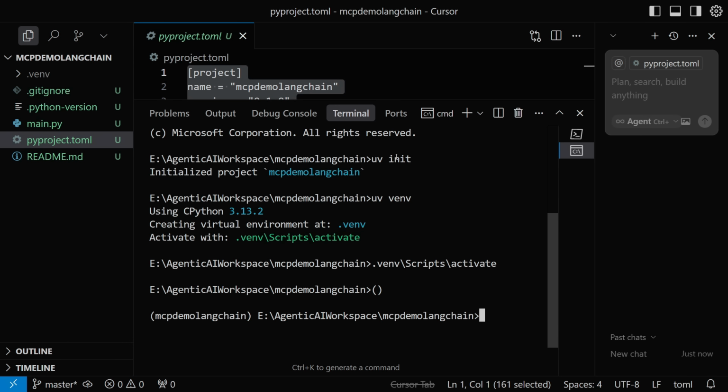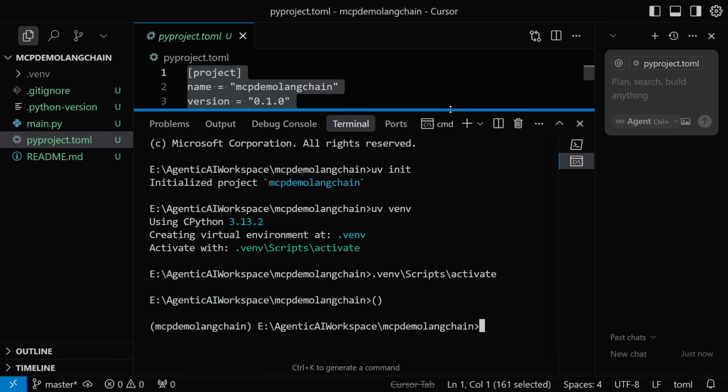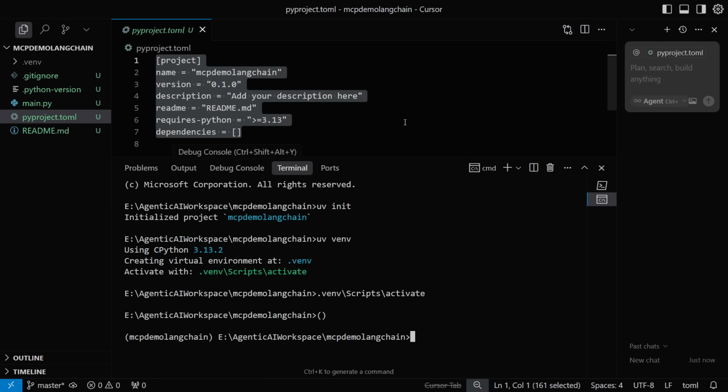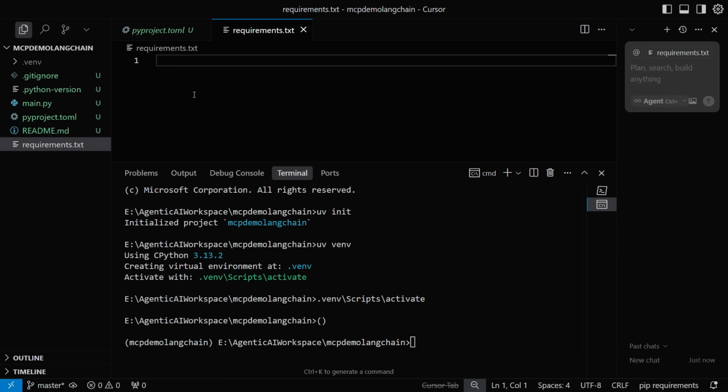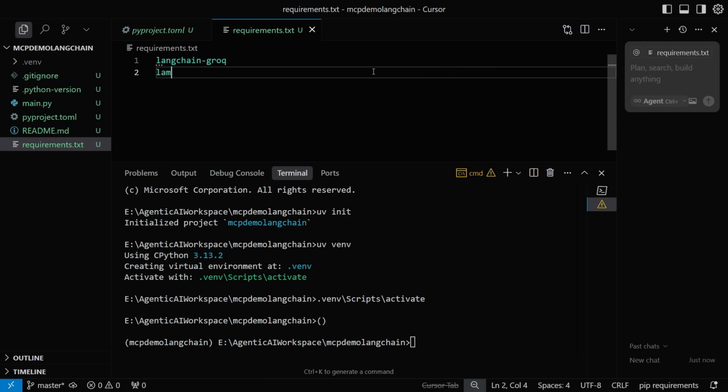Now the next step is that we go ahead and install some of the packages. Now we will see how to install the packages. But before that, I will just go ahead and create my requirement.txt. With respect to requirement.txt, I will write what all libraries I will be requiring. So two libraries that I specifically want to use. One is LangChain Groq, and then you also have something like LangChain adapters, right?